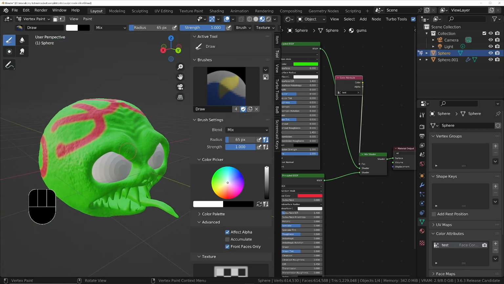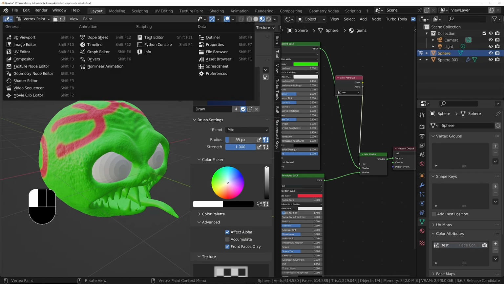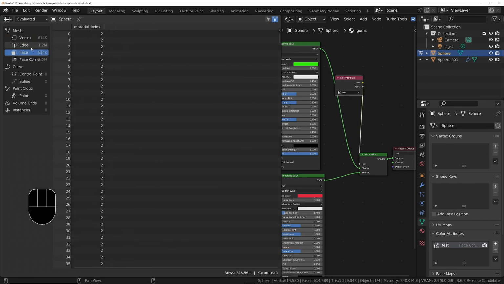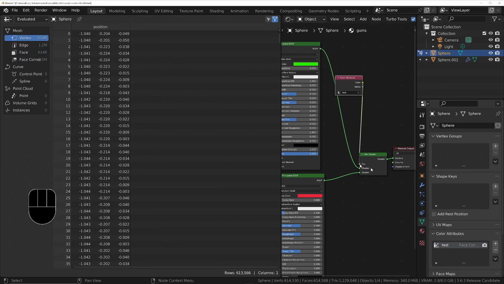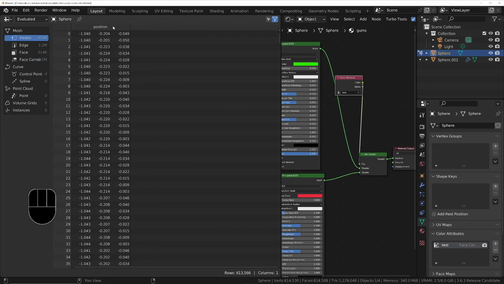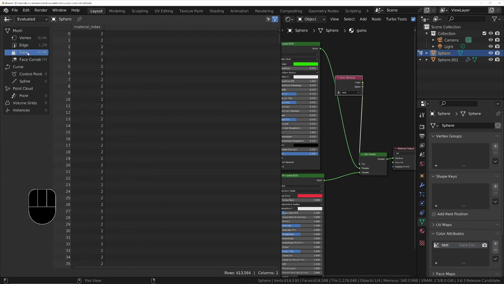And the third way we can do it is instead of using vertex colors or attributes stored in the object, which incidentally, if we want to see these, we can go over here to the spreadsheet and this will show us all of the attributes that are on the mesh. And they're stored in different elements of the mesh. So the color attribute here, test, is stored in the face corners, as we can see there. And then we've got things in the vertices, currently just the position attribute, etc. Material index in the faces.